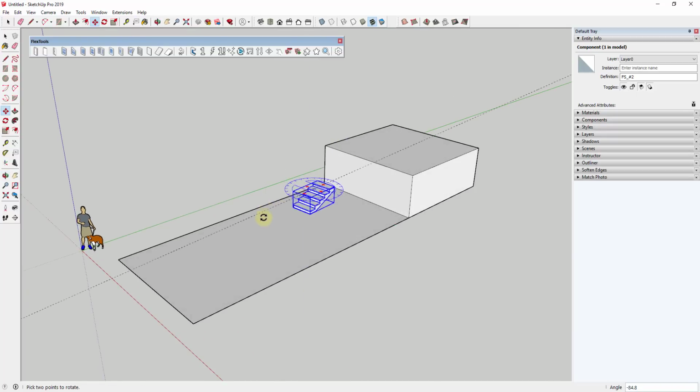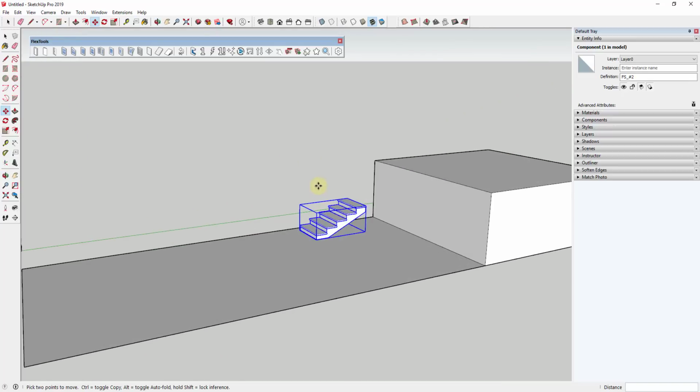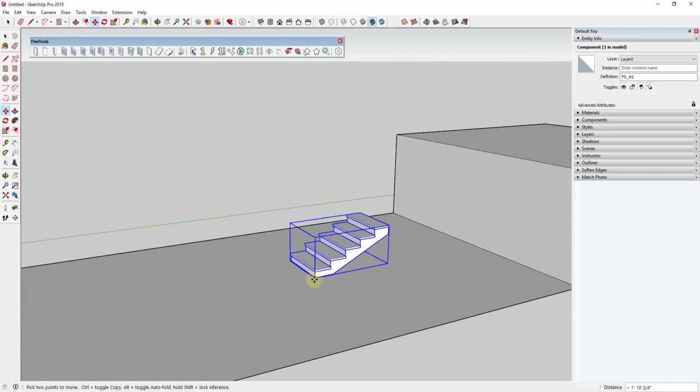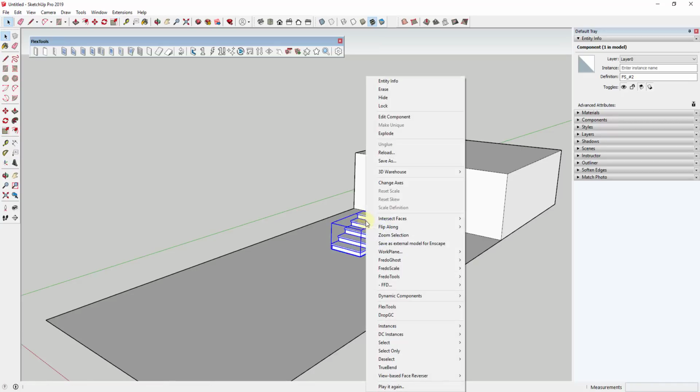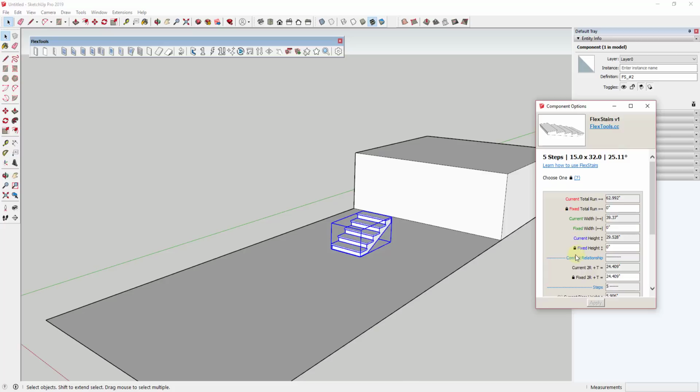And basically what these are is a dynamic stair that adjusts based on locations and heights and different things like that. These work generally the same way as the other tools in FlexTools do, meaning that you can adjust them by using the scale tool or by right-clicking and going into dynamic components and adjusting the different component options contained inside of this list. And we'll talk a little bit more about these in a second.